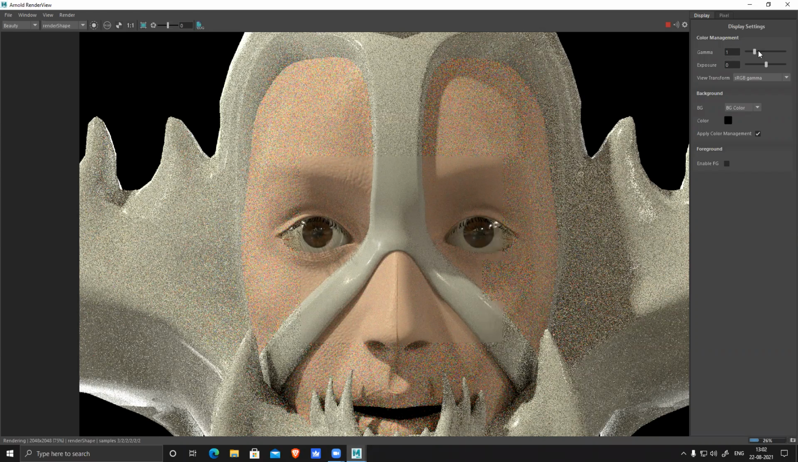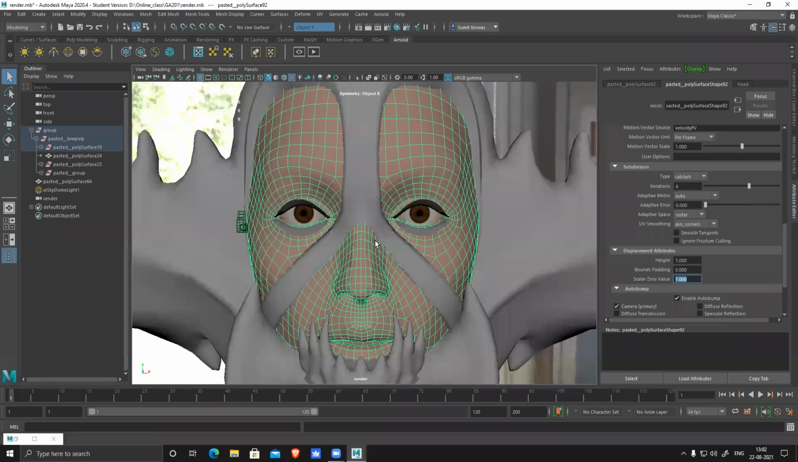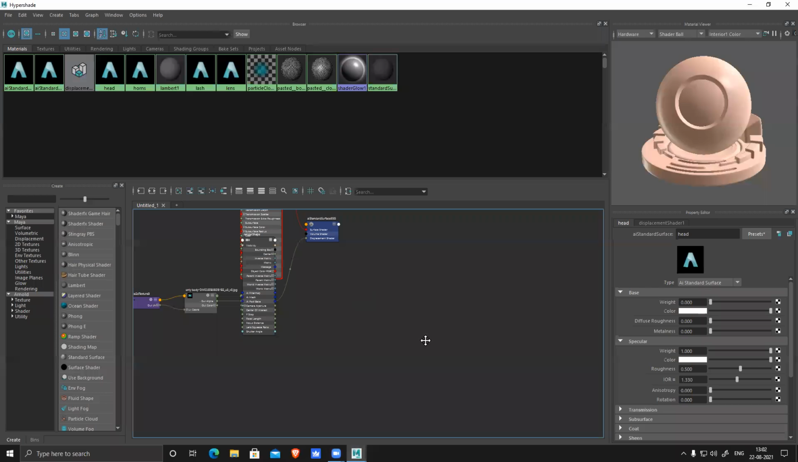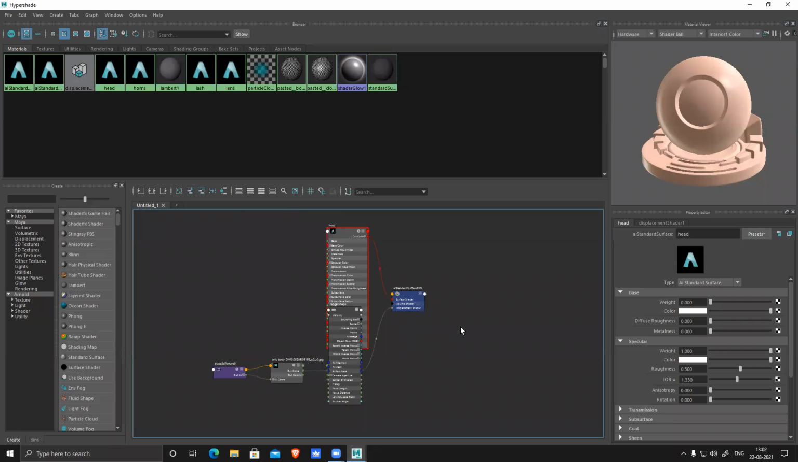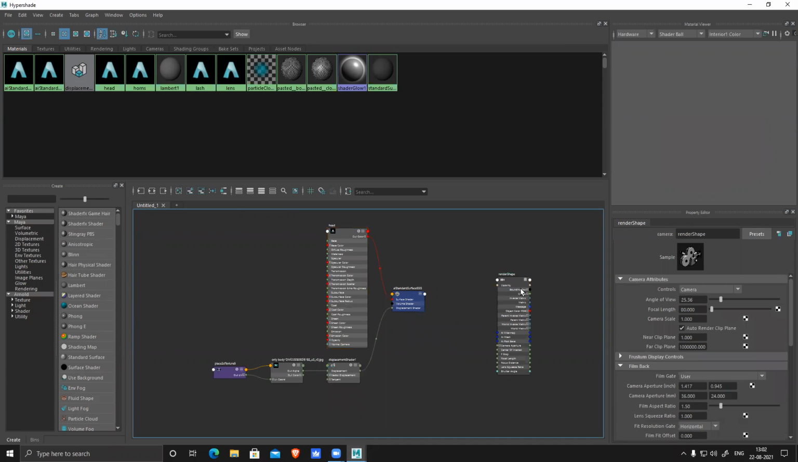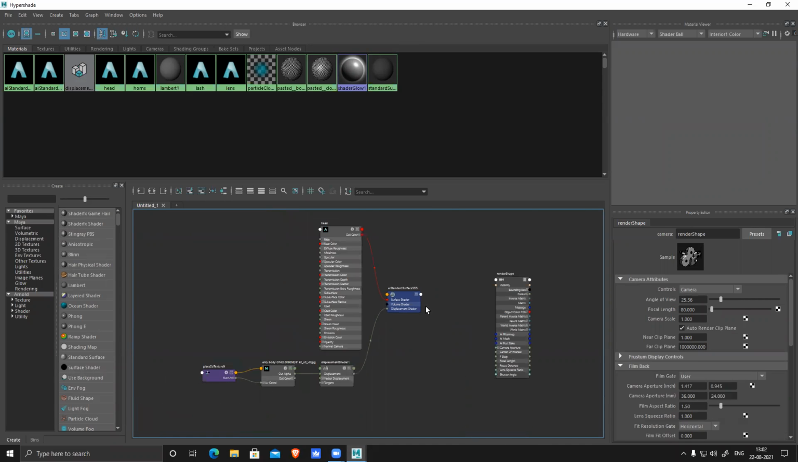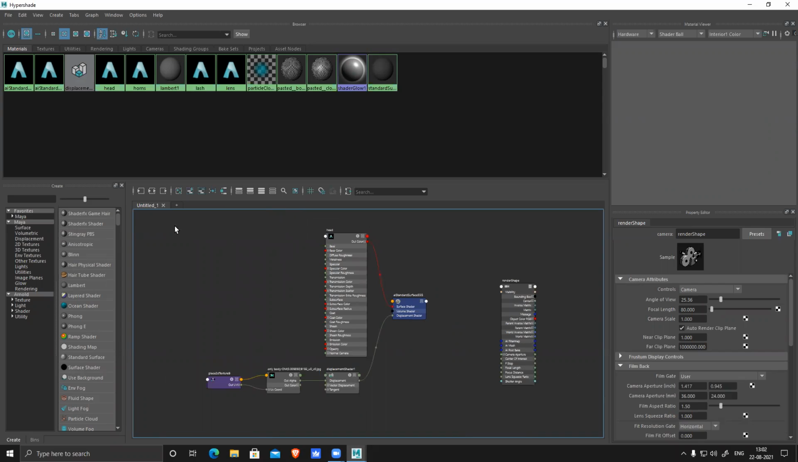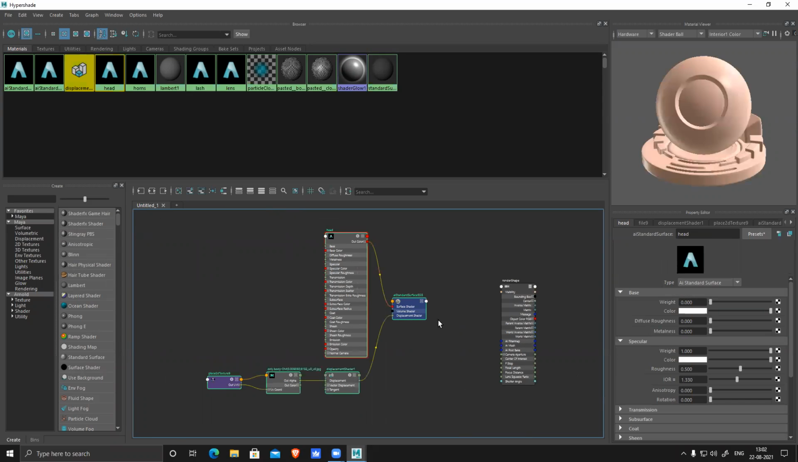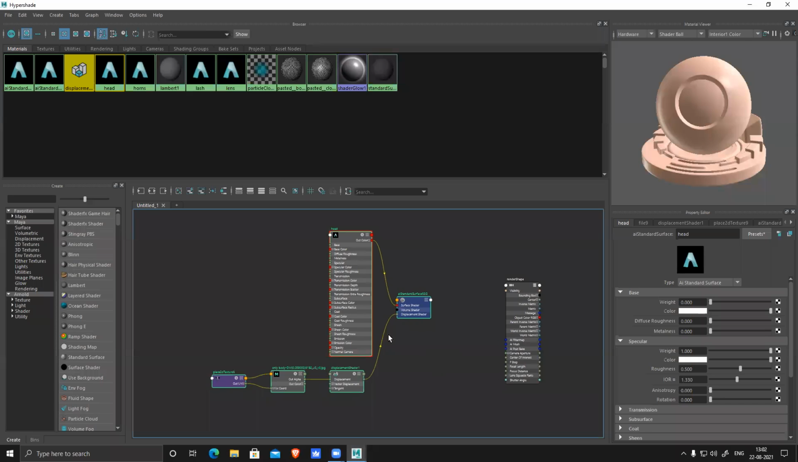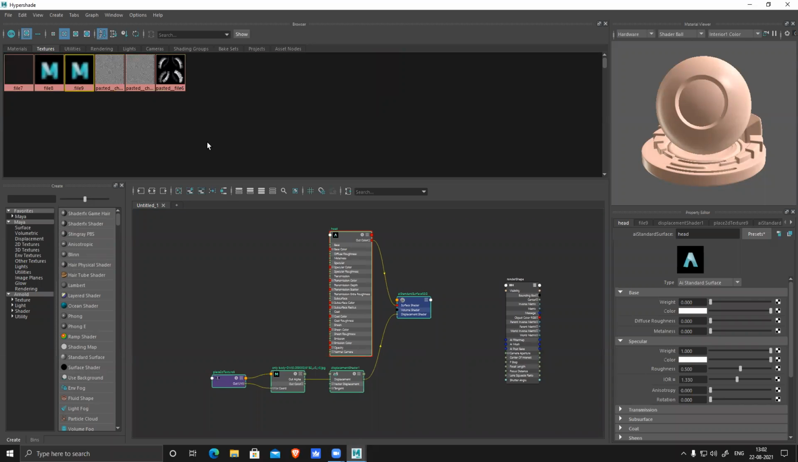So I'll just pause it. Now this is my model. Now I have to connect all my maps one by one. So this is my main shader, skin, that head one. Now I'll apply all those textures one by one.